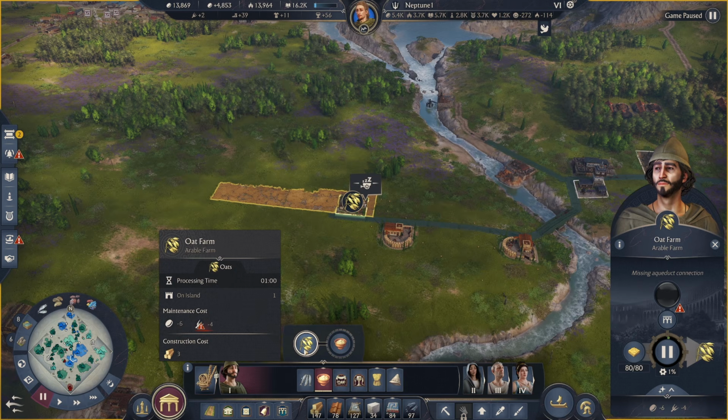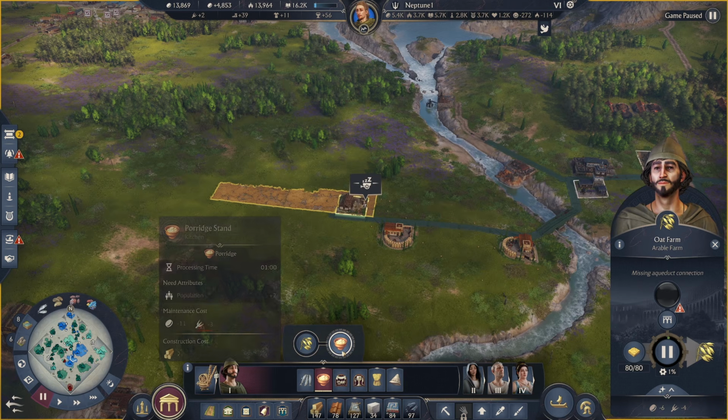One oat farm produces 1 oat per minute. One porridge stand takes 1 oat and produces 1 porridge per minute. Everything simple, nothing too overcomplicated. Well, let's start upgrading the production speed of the oat farm from the most common upgrade to the most rare things that you can do to it to see how this impacts this layout logic.